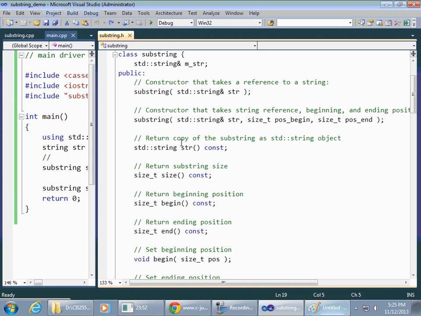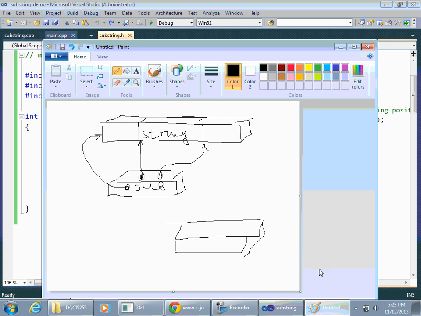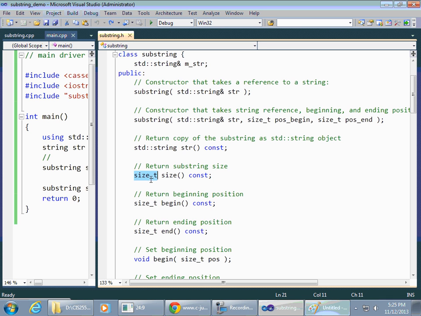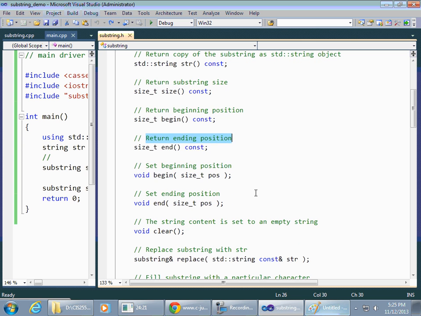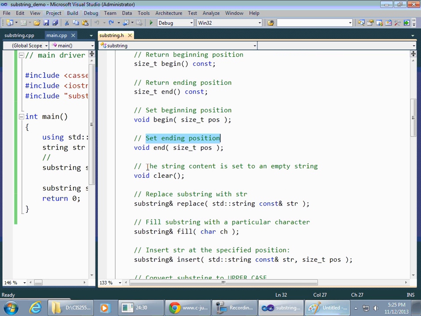Okay. So right here. Size, give me the size. Obviously, the size member function of the substring will simply say, well, my length is 5 characters, right? So it'll return an integer, a size_t, which is an unsigned integer type. Begin. Return the beginning position. Just tell us what the number of your beginning position is. End, return the ending position. Set the beginning position. Change it, like move yourself someplace. Set ending position. Clear. The string content is set to an empty string.